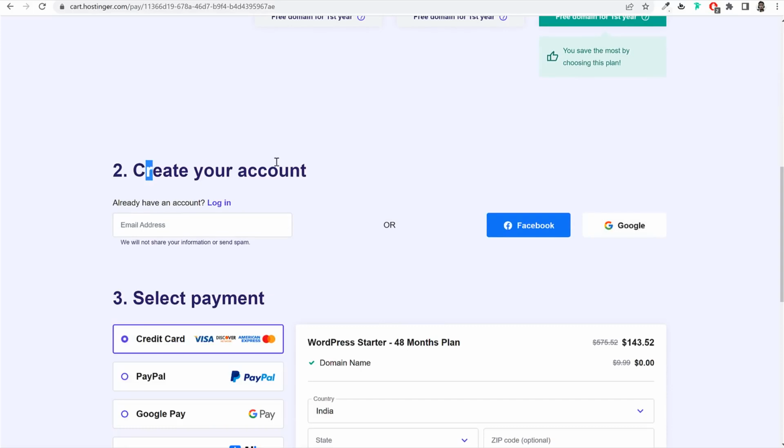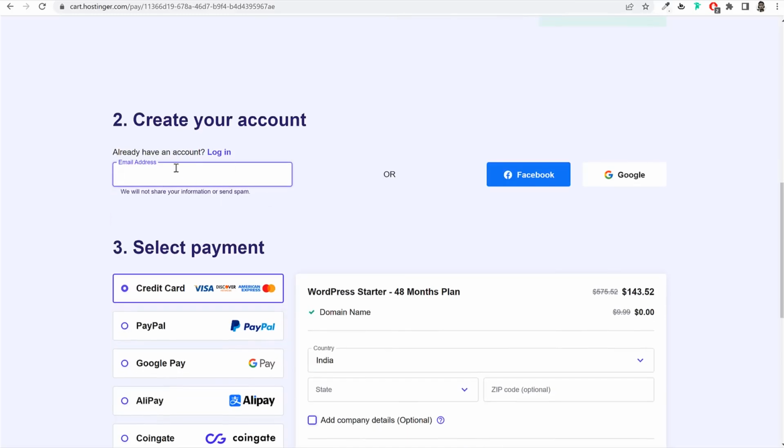Then the next option is to create an account. To create an account with Hostinjo, you just have to enter your email address, and they will create an account for you. Just make sure that this email address is correct and you have access to this email address.